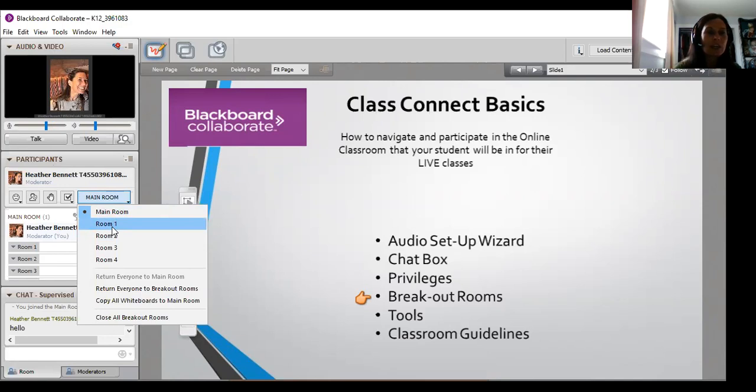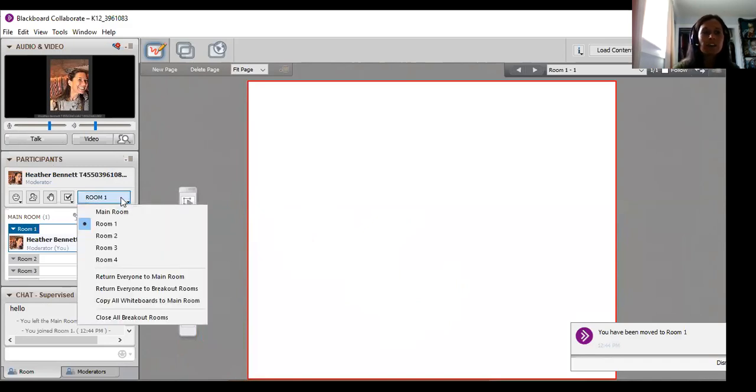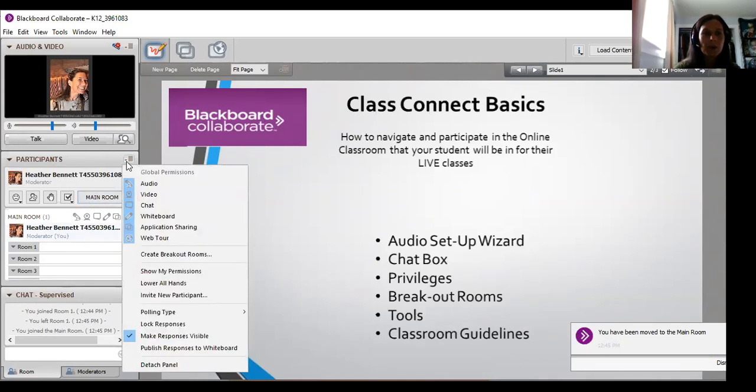So I'm just going to go into breakout room number 1. So that shows that I am in breakout room number 1. And there is a blank screen here. So your teacher will probably put other things on that screen for you to do. When your teacher wants you to return to the main room, you click on this one more time and you click on main room. And voila, you are back. So those are breakout rooms.